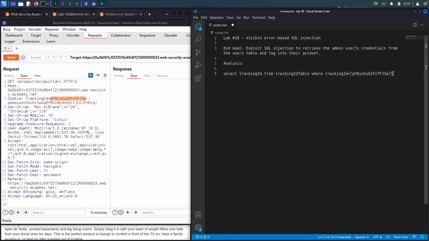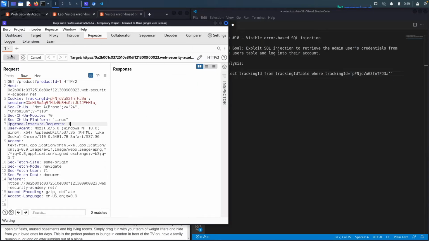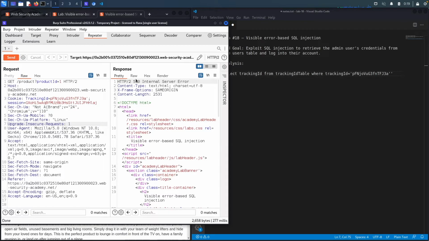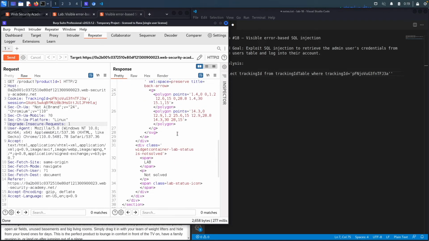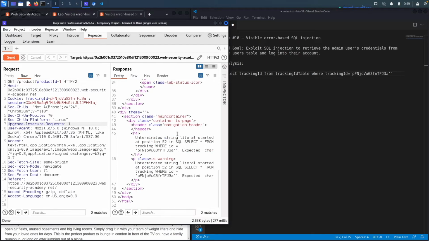However, over here we end up with a single quote that doesn't have an end single quote, and so it should generate an error. So let's see if it does. Click on send over here, and here we go. We do get a 500 internal server error. Now I wonder if we do get an error from the lab itself or the backend database, sorry. And we do. Okay, perfect.